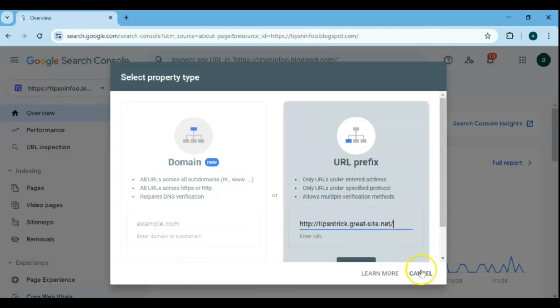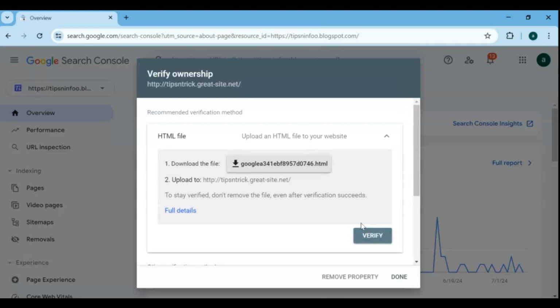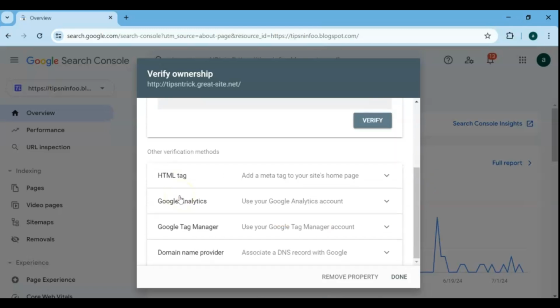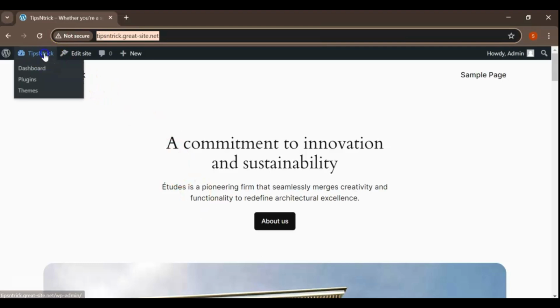Making sure it matches the exact URL you want to monitor. Google offers several methods to verify ownership. For WordPress websites, we'll focus on the HTML tag method, which is straightforward and doesn't require access to your site's hosting server. Get access to your WordPress dashboard.